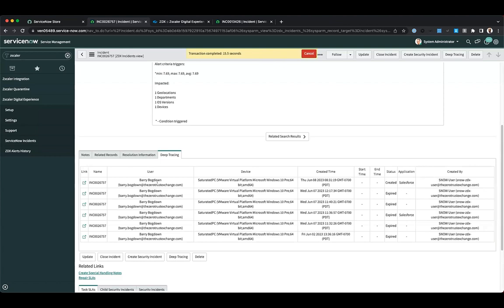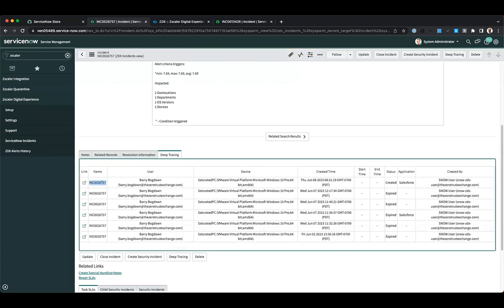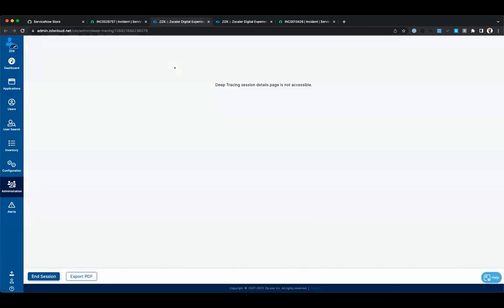And here I go. There's a probe created right here. Now I have two choices. If I have access to the actual ZDX portal as administrator or read-only administrator, I can click here on the deep link, and once the deep tracing is done, it's going to show all the data it collected. There's nothing right now because it didn't finish running yet.